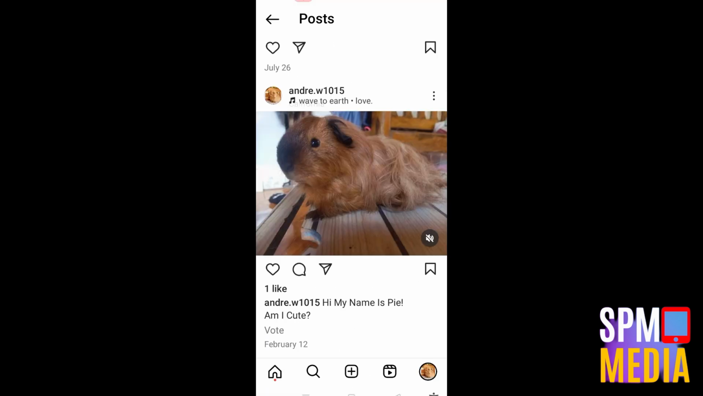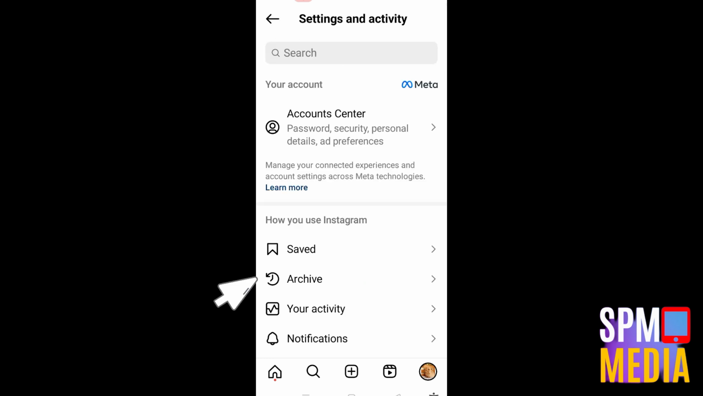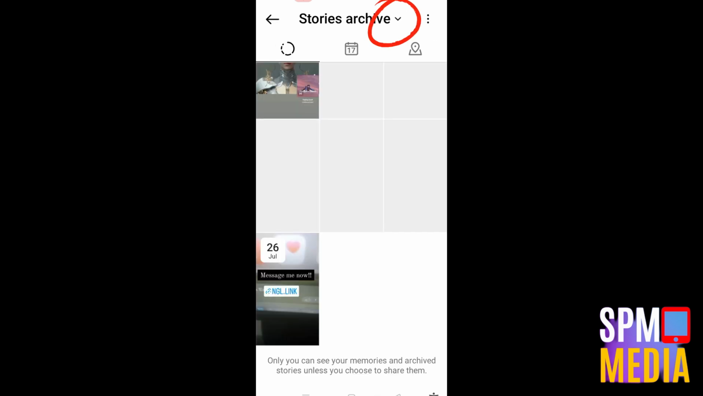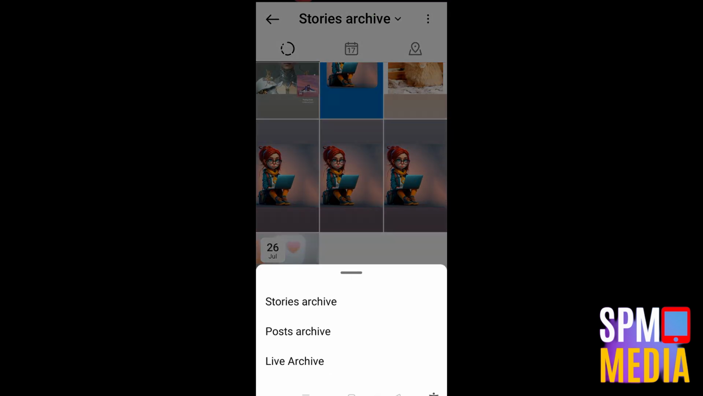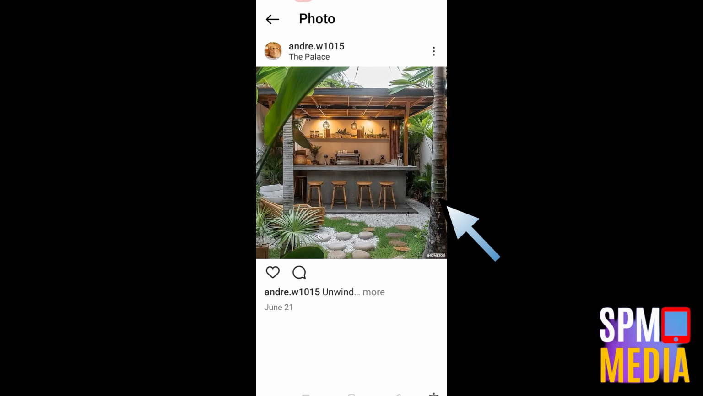And in order for you to simply put it back or show these pictures again on your profile, it's pretty easy. You just have to click the three lines again at the top right corner, go to archive, and then here you can see the stories archive. You have to click this arrow facing down and then look for post archive. These are some of my pictures I have moved to my archive.